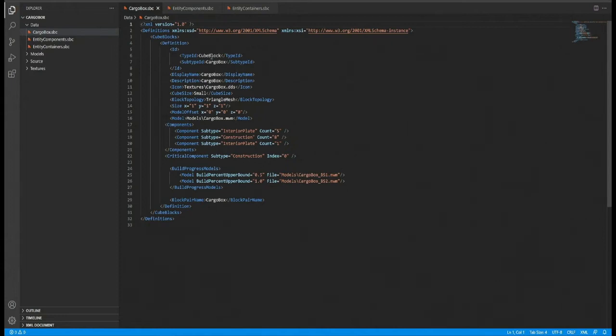Now it's just a cube block. So what this means is it's not a functional block. It's essentially the same as that planter in the previous mod, where it's just going to be something decorative. Here we've got our cargo box description, icon.